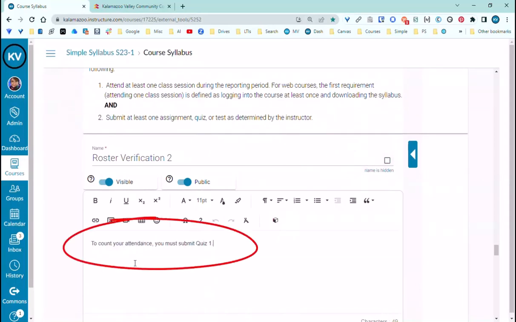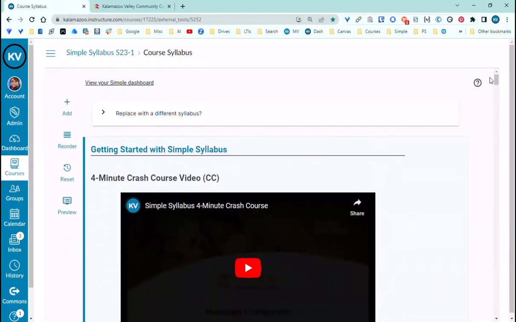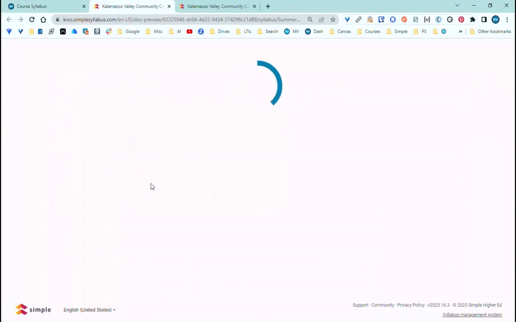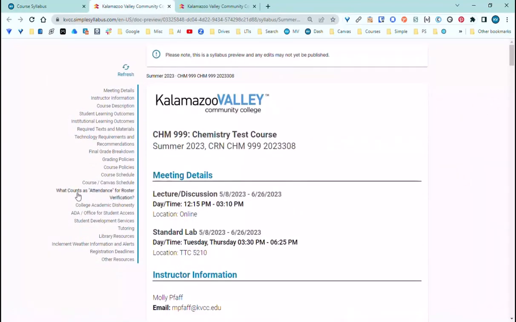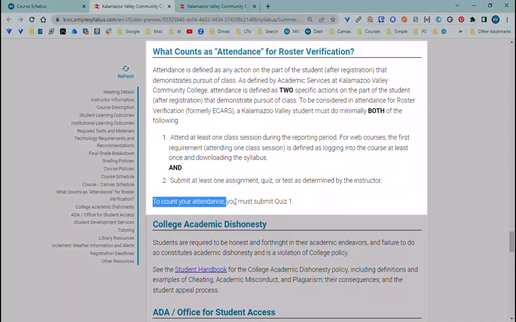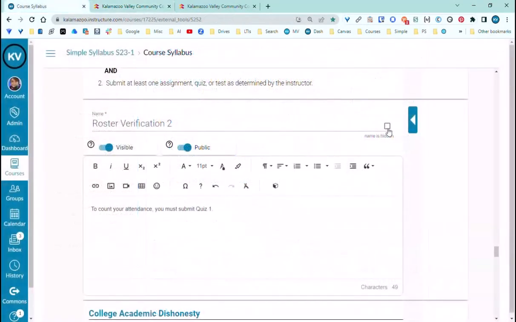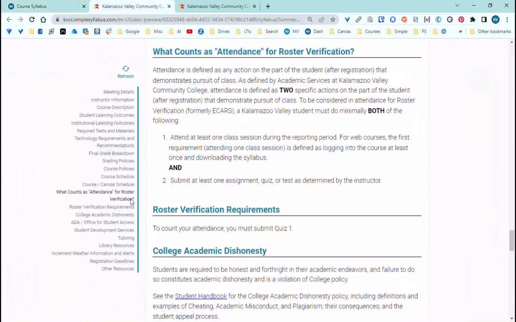First, I'll add the text that needs to go in this section. Now, if I scroll to the top and click Preview, then go down to the roster verification section, you can see how my text got added seamlessly to the bottom of this component, making it all one section from the student perspective. However, if I want to separate them again, I can just check the box by Display Name, and they'll appear as separate sections once again.